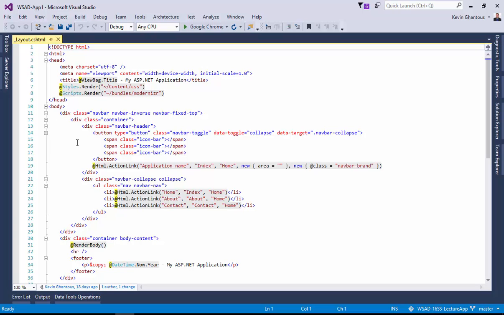There are some additional C# or Razor elements in here, such as anything with an @ symbol in front of it. So we have what's called the styles render and the scripts render, and these are referring to bundles, which we'll talk about in a later video series. We have HTML action links, which you should be at least relatively familiar with, but basically what's happening there is we're creating a link to a particular action. So this is the application name that shows up on our home page. This links to the index action of the home controller.